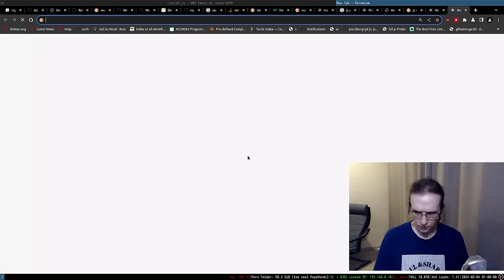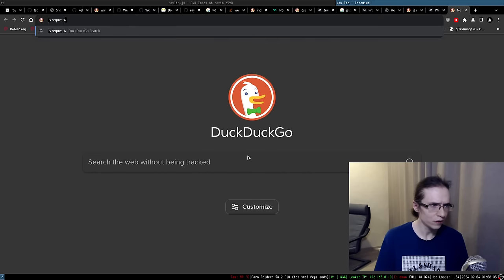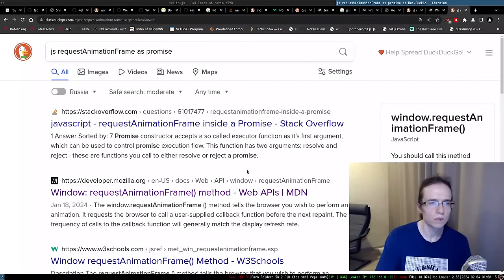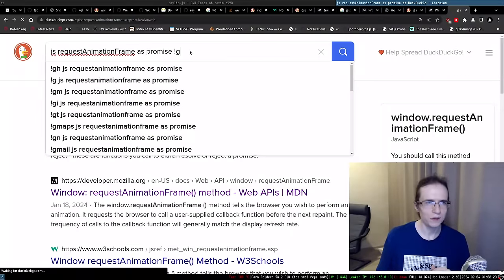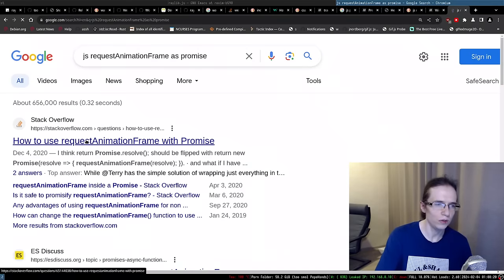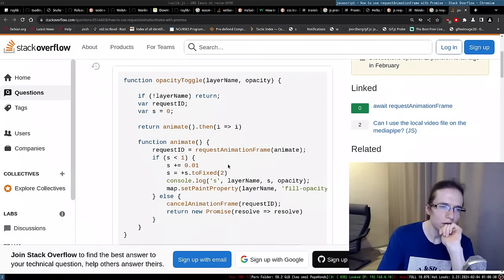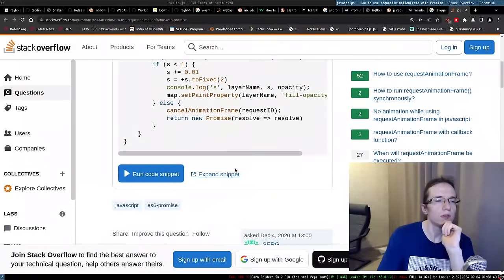It's very interesting, actually. So JS request animation frame as promise. Inside the promise. Okay, let me see, maybe Google knows a little bit better. I'm starting to feel that it might not be that easy to use. Okay, maybe this discussion is actually useful. Okay, there is a request ID, which is rather interesting. It does return a request ID.